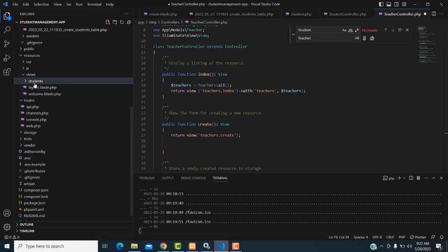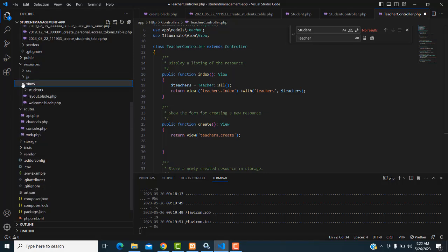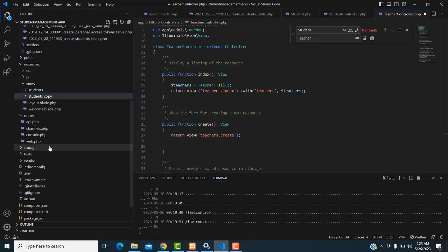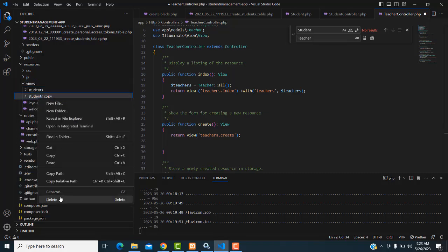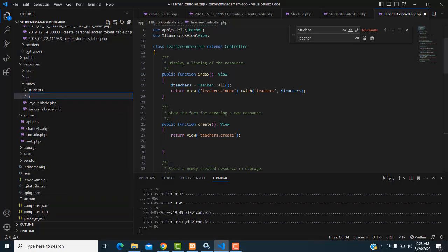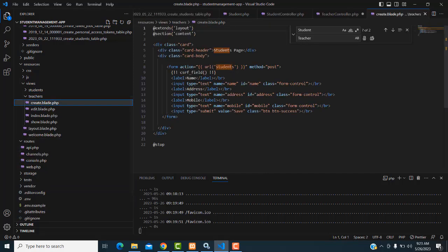Here we already have a student folder. I'm going to copy the same student folder, select the view folder and paste it over here. This one should be a copy for teachers. Get index.php. Here we have all the students. We have to make it as teachers. It's a teacher's page.